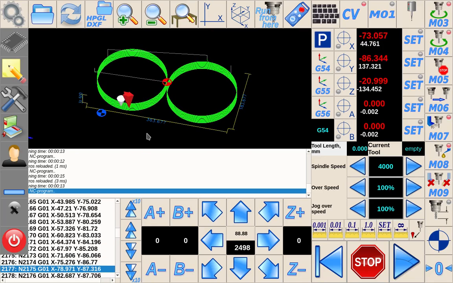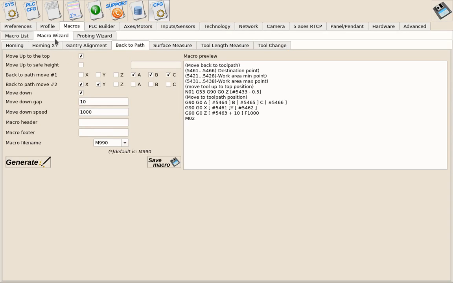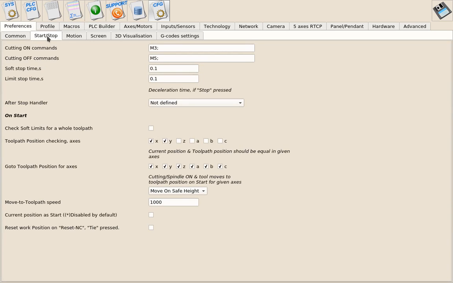All of this can be configured in configuration, macro wizard, back to path, macro M990, and the preference start stop tab. And here is toolpath position checking for axis and go to toolpath position for axis.